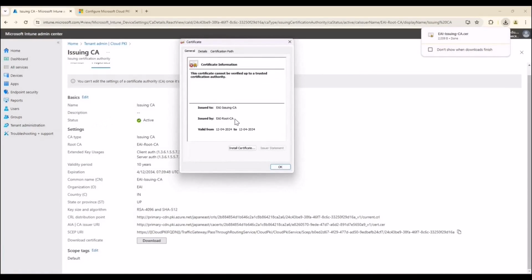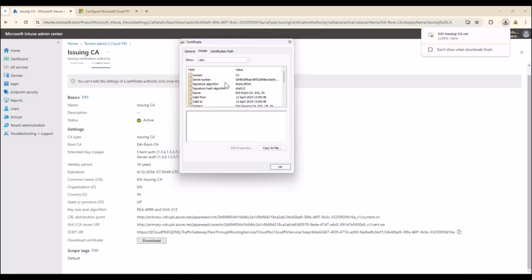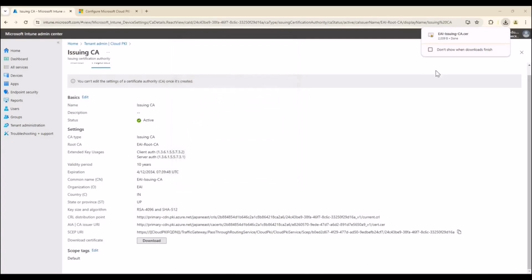So this is the issuing CA certificate. It has been issued by the root and issued to the issuing. The earlier one that we saw was issued by the root and issued to the root. This is issued by the root, issued to the issuing, and everything else remains the same. The validity from and the validity to, over here you see it has a validity of 10 years like we had chosen while we were setting it up, and the hash algorithm and everything else also matches, and it has the subject name that we had chosen. Okay, so far so good.